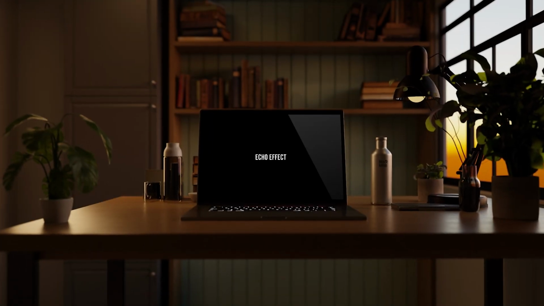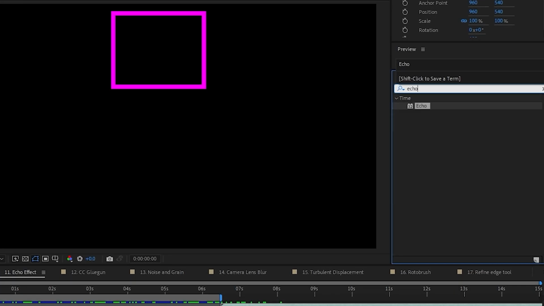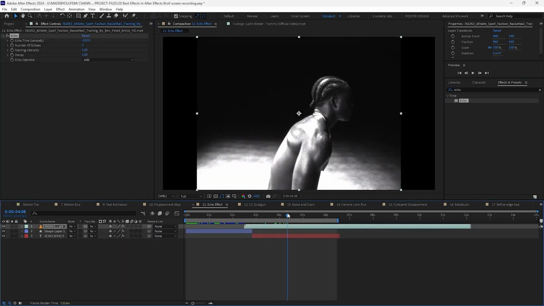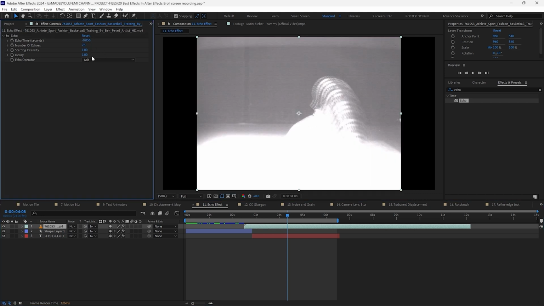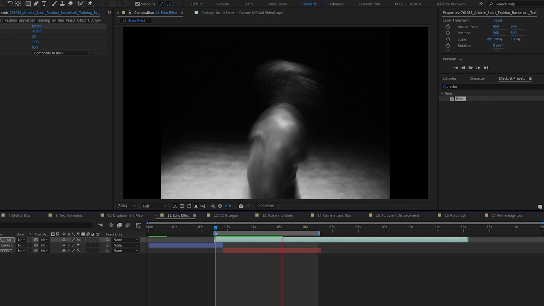The echo effect in After Effects generates overlapping instances of a layer. Generally, it's used to create a sense of speed or ghostly trail in animations. When applied to text or graphics, it results in dynamic, fading repetitions that enhance visual interest. This effect is equally striking on a person shot against a dark background, where it creates a surreal, shadowy echo, adding a dramatic and artistic element to live-action footage.